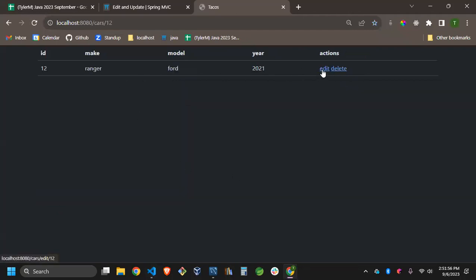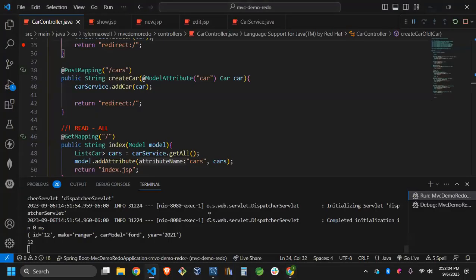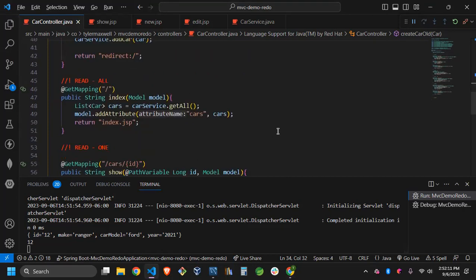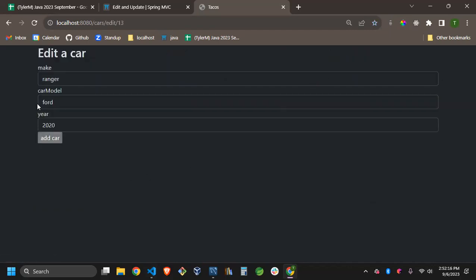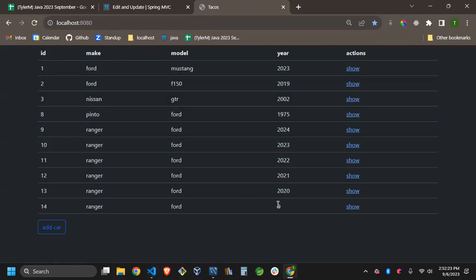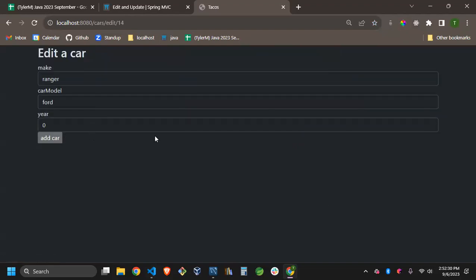Show. Edit. Okay. So I'm still making a new car every time, right? Still making a new Ranger. Is this the problem you're having, Braxton? No, it's just crashing. Oh, okay. Yeah. Just crashing. All right, so let's try to fix this.